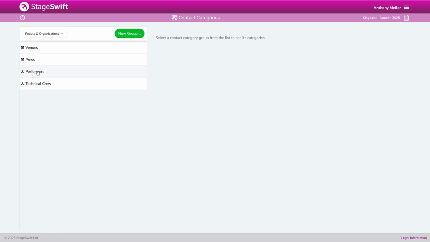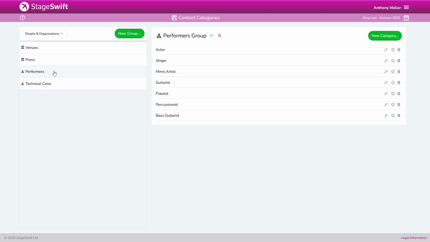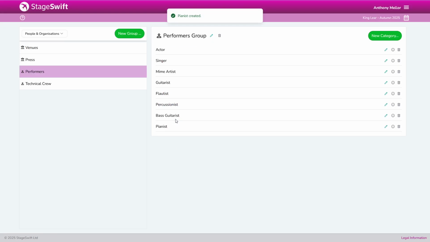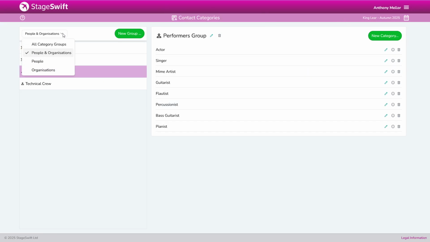So if I click on performers, on the right hand side, I will get all the categories that are available in the performers group. I've got actor, singer, mime artist, guitarist, flautist, percussionist, bass guitarist. And I want to add a new one under performers, and it's pianist. And we'll save that. We've now got a new category. As you can see, I can also filter this list up here, and I could create a new group if I want to as well.